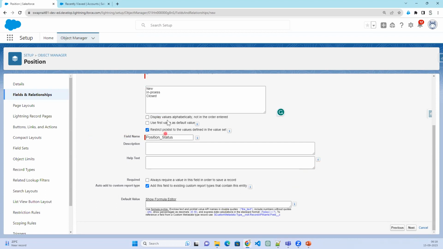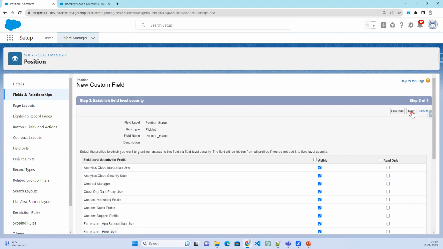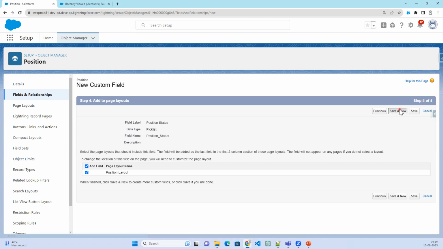By default, the first value is the default value, which has to be New. If you do not want a default value, just remove it. And click on the Next button. And this is the profile level access. Click on Save.